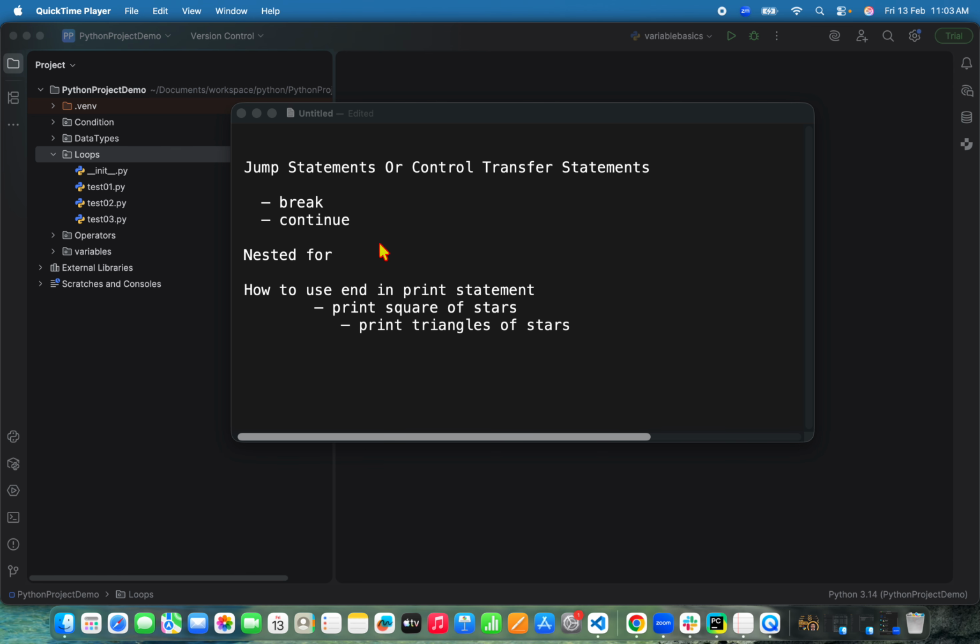After covering these jump statements, we'll cover nested for. So how can we use one for inside another for? And then finally, we'll see the other argument that I can use in my print statement. So far we have used the print statement to print any data type. For example, if I want to print a number or a string, I can do all those things with the print statement, and it will print the value in the output logs. Now we'll see how to use the end keyword in the print statement, and how it can be used for printing patterns like a square or triangles.